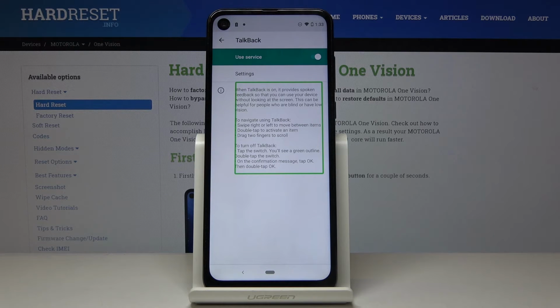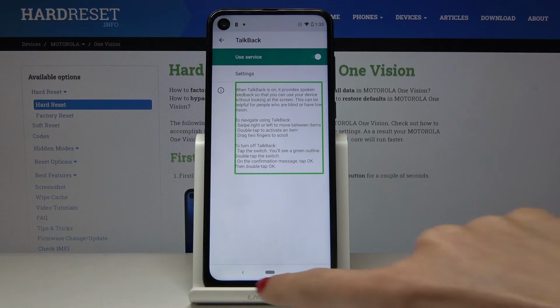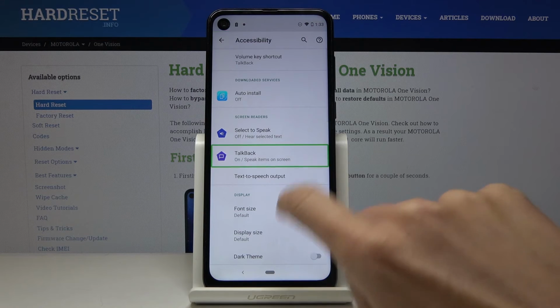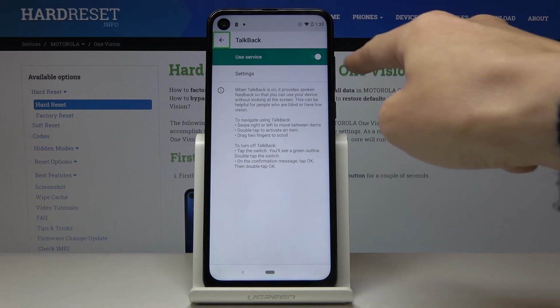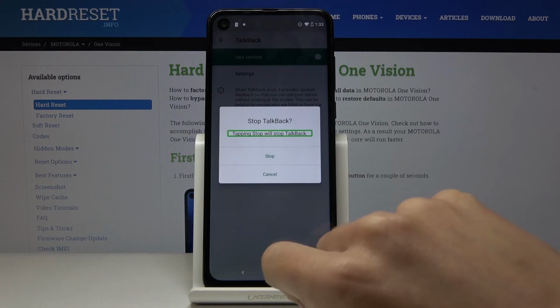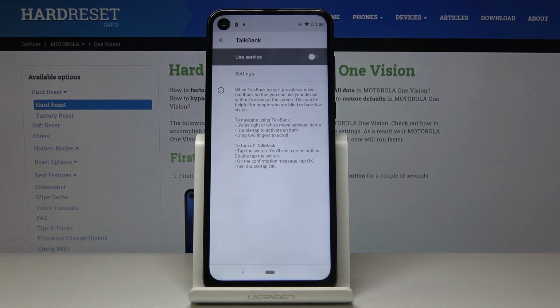So as you can see, now you know how TalkBack works, you can smoothly check it. So just mark it, double tap, and then we can go back here to switch it off. So to switch it off you have to click on this icon and double tap to turn it off, confirm that you would like to stop it, and that's it.